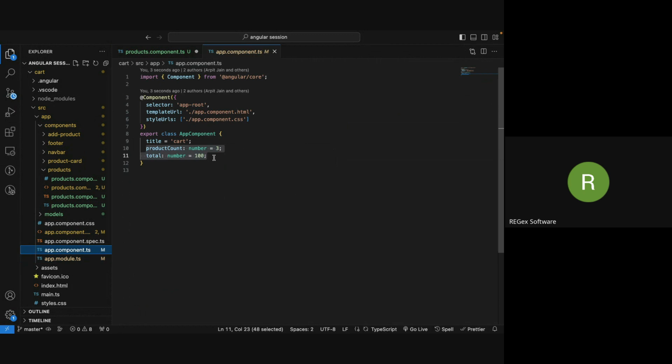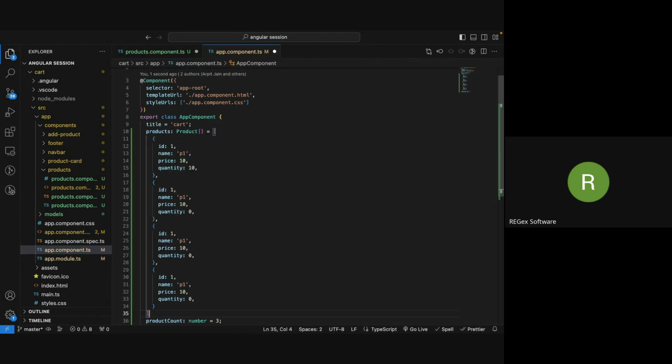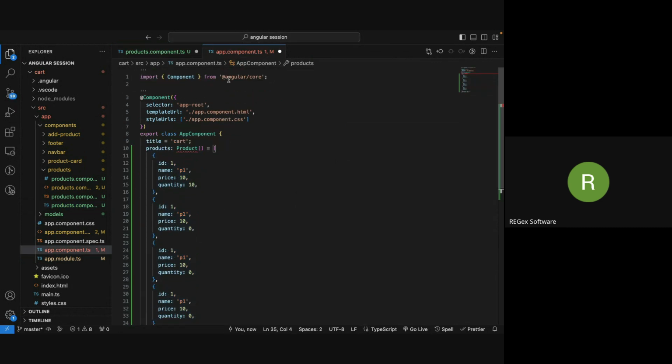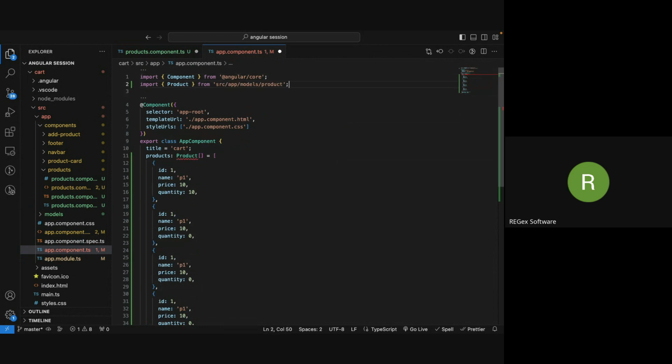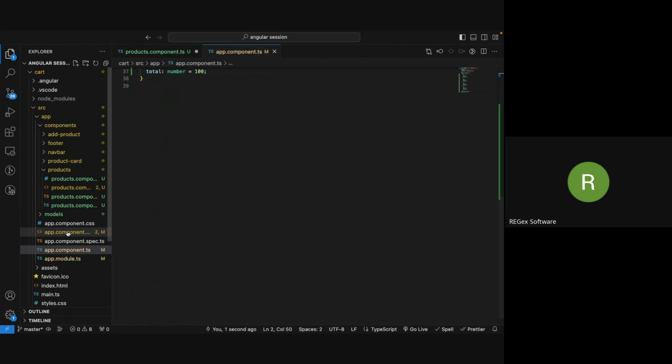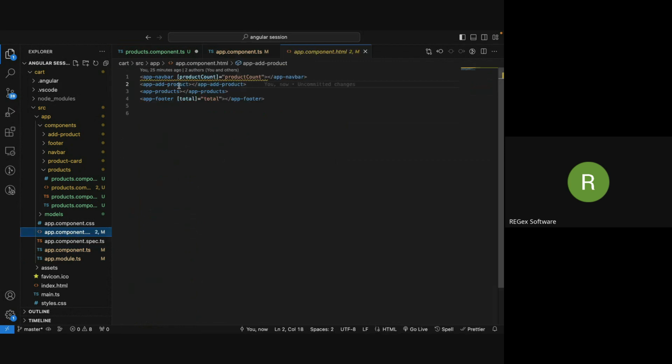component.ts, over here we're gonna have this products. We need to import it as well. So let's just copy the import over here. And okay, and we need to send it as a parameter over here.